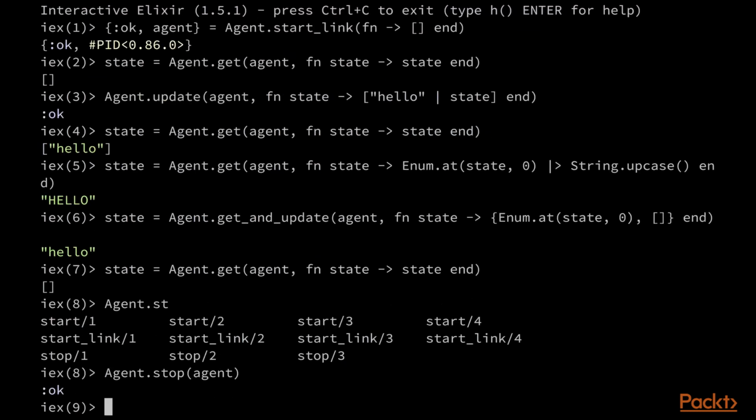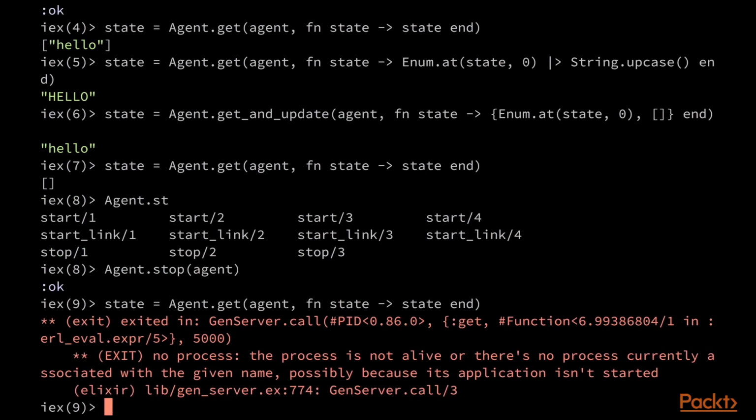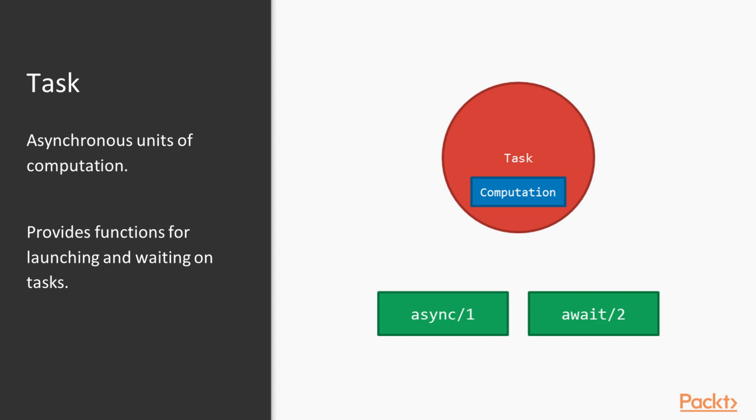To terminate this agent at any time, we can use the Agent.stop function and pass it the agent. And once the agent's process has been terminated, we can see that we can no longer use any function on it. Next up, we have tasks.